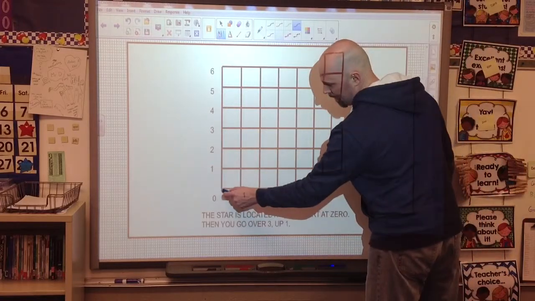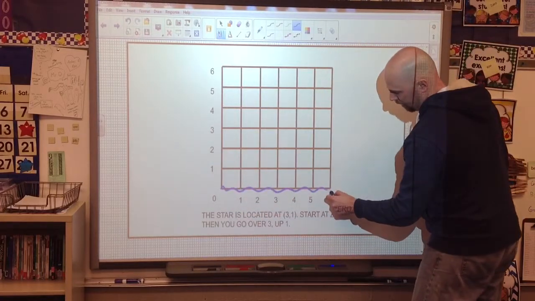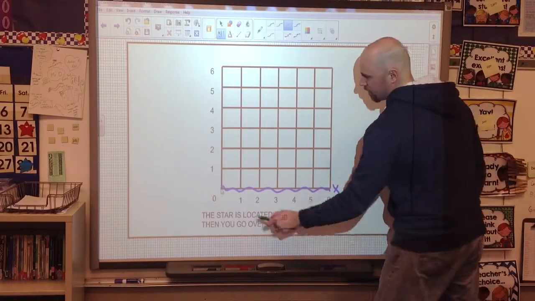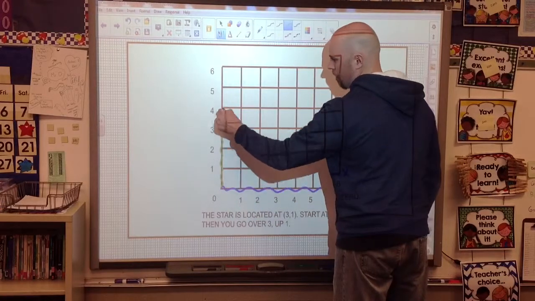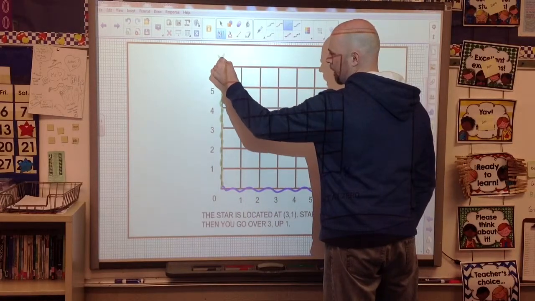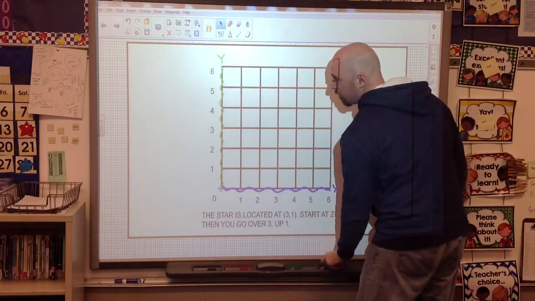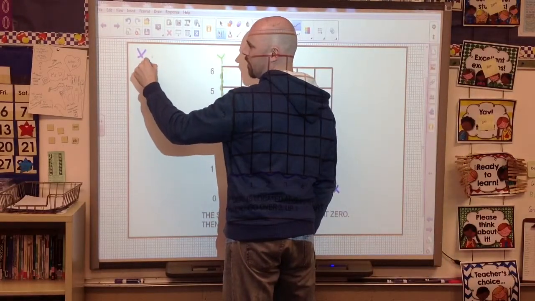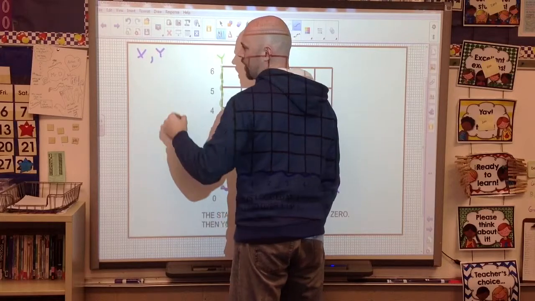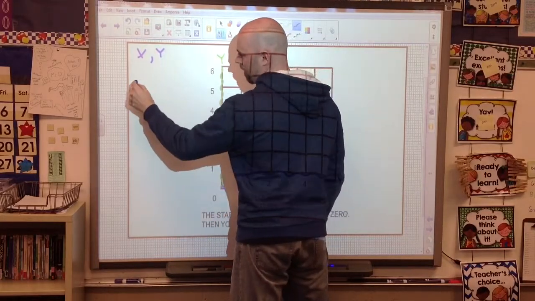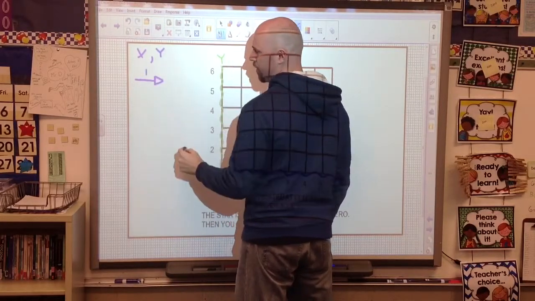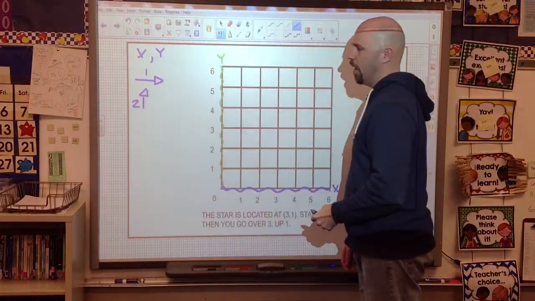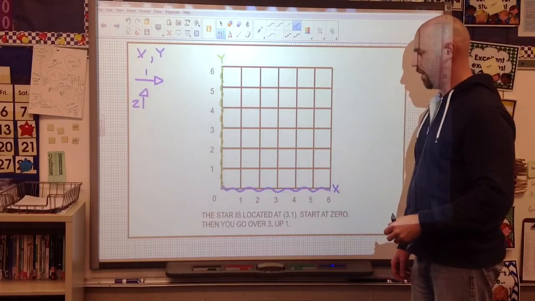X basically just means when we go across the bottom here. So these are our x coordinates. Our y coordinates are when we go up. So when we say x and y coordinates, we're saying our first number is our across number, our second number is our up number. So if you just remember that, first thing we do is go across, the second thing we do is go up. So our x and y coordinates.